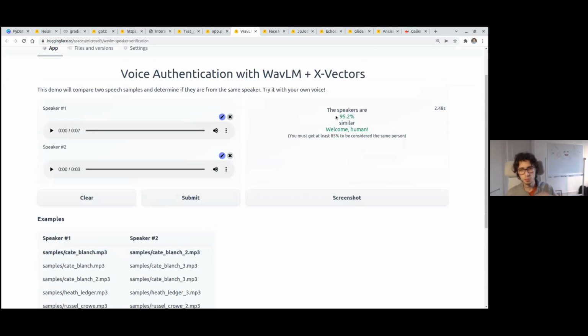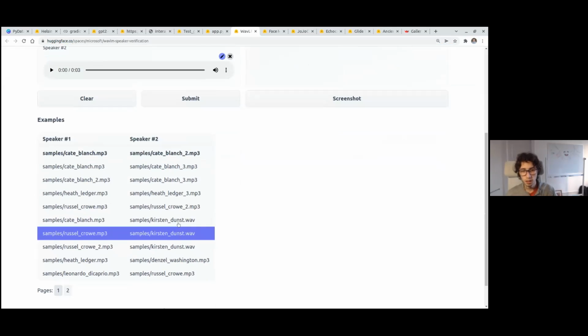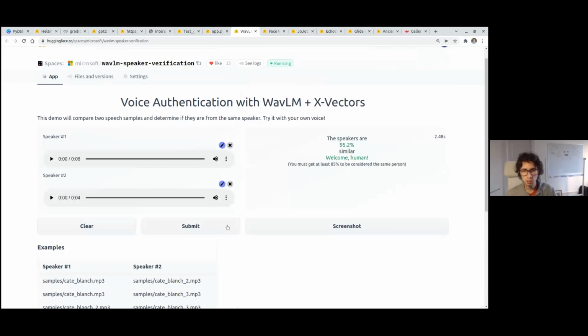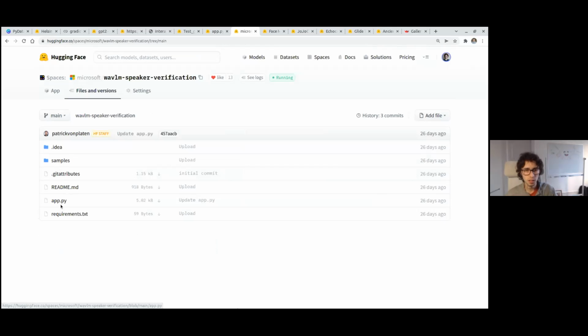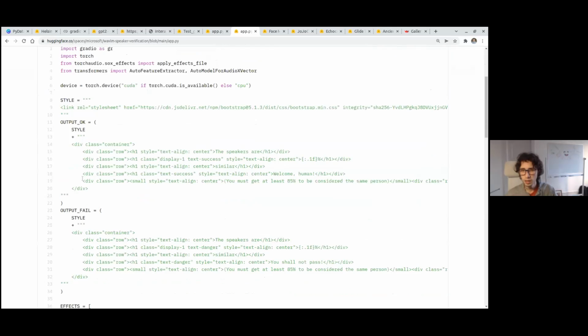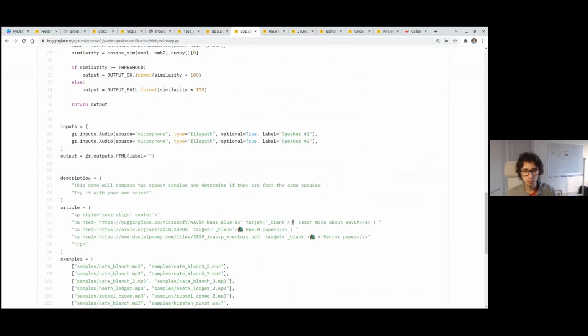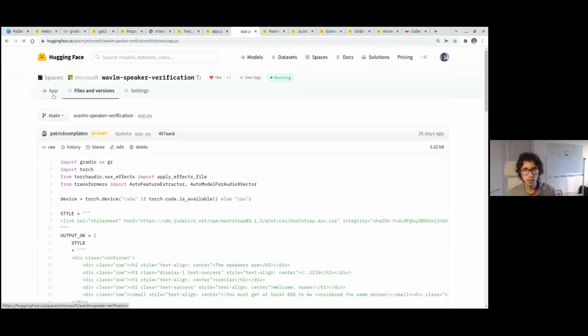So the audio is the same speaker saying different things, but this model was able to identify that this was the same person. Then I can try 2 different persons. So Leonardo DiCaprio with Russell Crowe. Again, these are different audios, different length, and it's telling me that they are only 70% similar, so they are not the same speaker. And it's very cool because I can go to files and versions, I can go to app.py, and I can see all the code to do it. So yeah, it's very nice. It's very nice that people are sharing these kind of things.